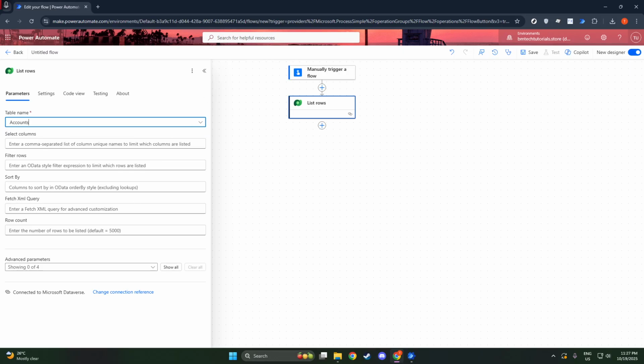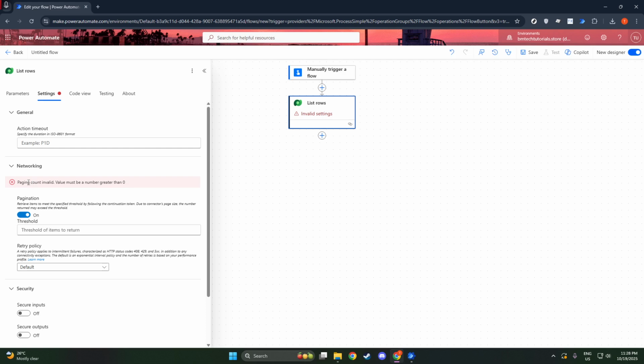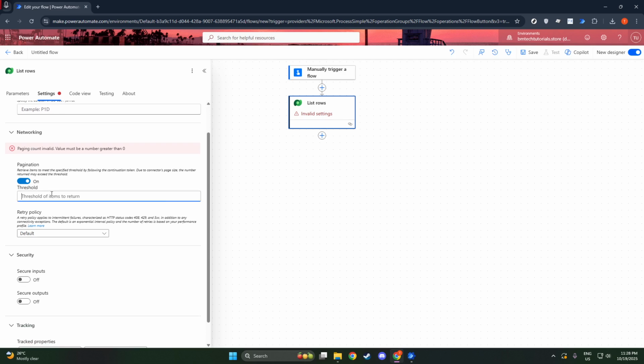Inside the Settings menu, you'll see an option to enable pagination. Make sure to turn this toggle on. At this point, you'll need to specify a threshold to define the maximum number of records you wish to fetch. Remember, if you leave this blank, the default is set to 5,000, which won't help you if you need more. For most scenarios, you will want to set a value greater than 5,000.